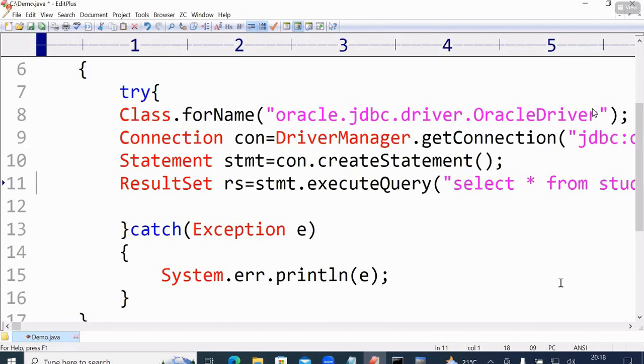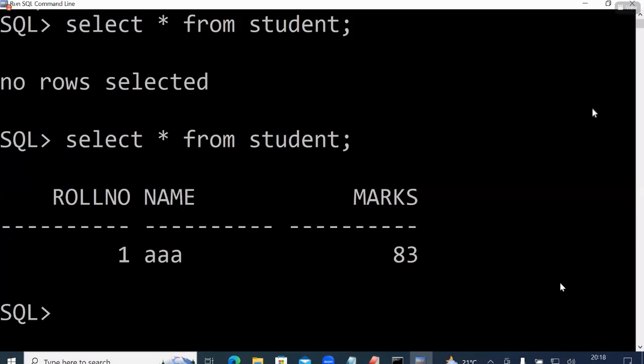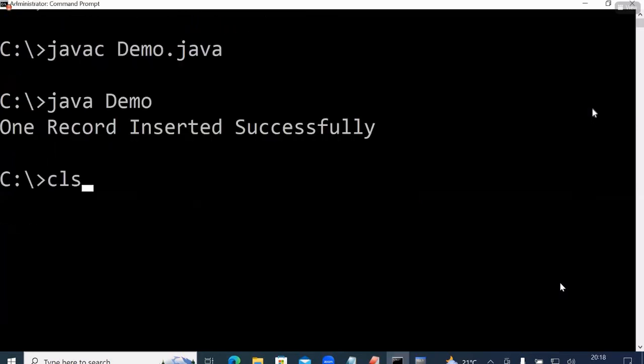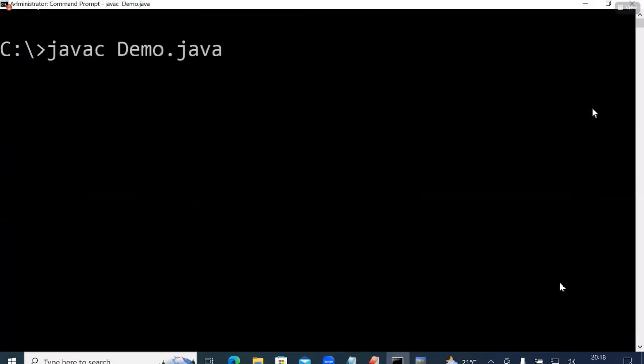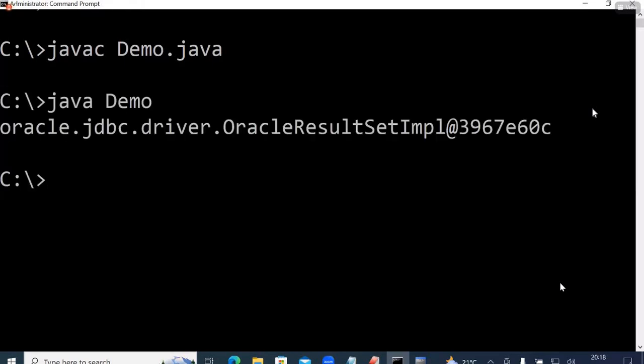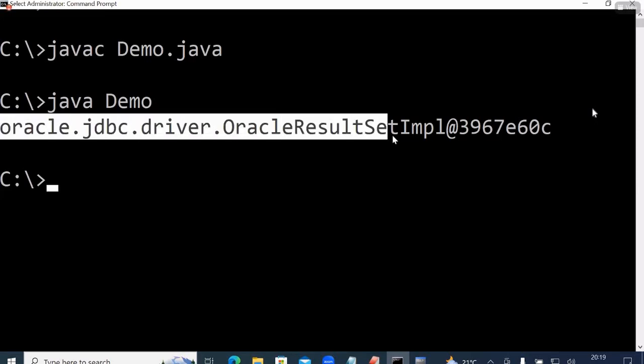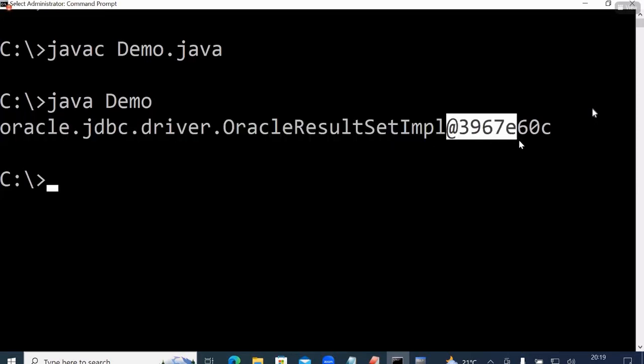Total data as one object format comes. That object referred by RS. If I print RS, what it will print? Think yourself and give me answer. What is printed? Hash code printed. See. Java C demo.java. Java demo. See. Class name, @ symbol, hash code.